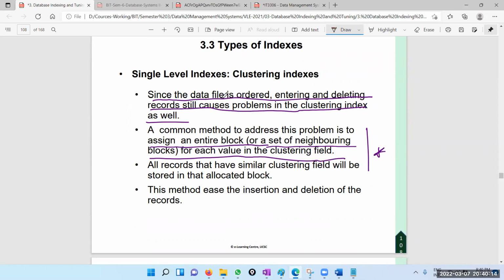Right. Since the data file is ordered, entering and deleting records will cause problems. Yes, that problem is there. When you are entering, sometimes you have to insert in between, because it must be physically sorted by the clustering field. And when you are deleting, again you have to reorganize, or else you just have to mark it as deleted. The easier thing is you just mark it as deleted. Then you don't have to reorganize.